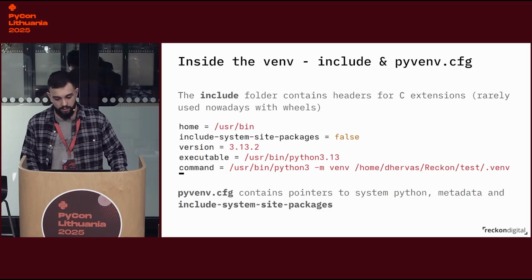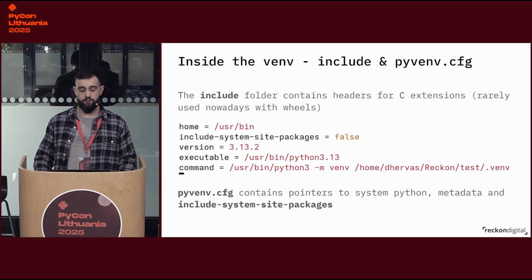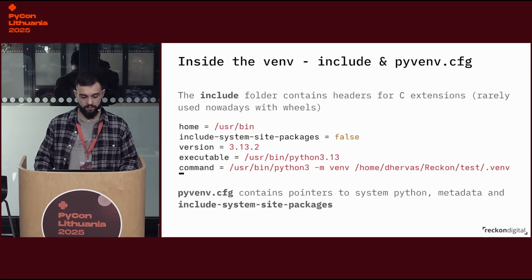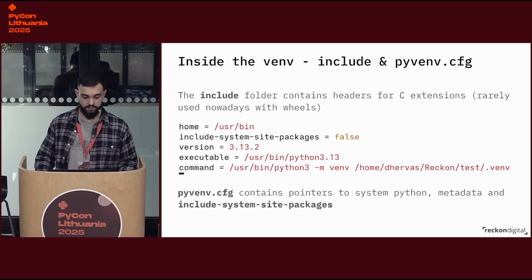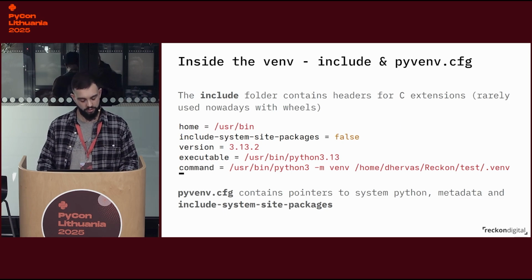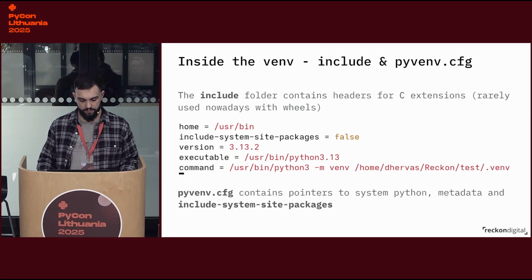Then we have include and pyvenv.cfg. Include, as I mentioned before, contains header files for C extensions. It's not the most interesting of the bunch. And we nowadays have a lot of precompiled packages, so this is not strictly necessary. So it's not deprecated or anything. You will still find some things in there occasionally, but hopefully the package you're installing has a wheel with precompiled C code if needed, and you won't have to worry about this.